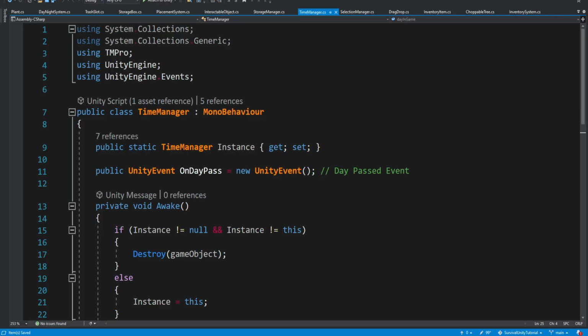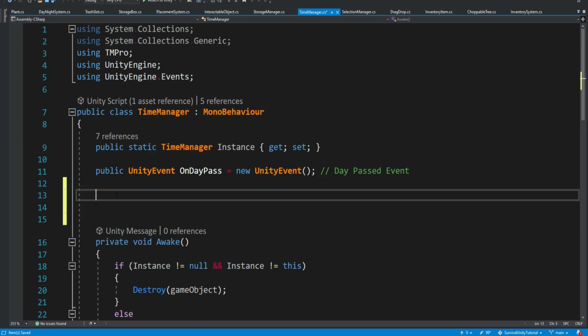First, we're going to open the time manager because this deals with the time of the game, and seasons are basically just some sort of period of time, so it's a good place to put all of this logic. The first thing we want to do is create an enum for the different seasons. So over here we're going to add an enum that will be named season.